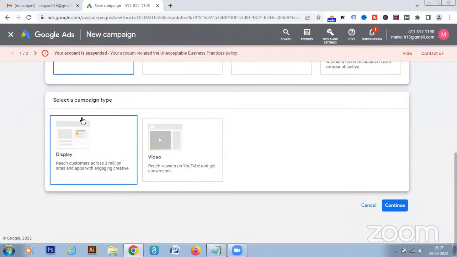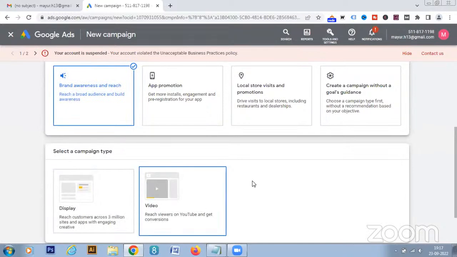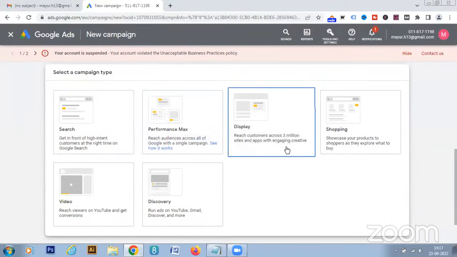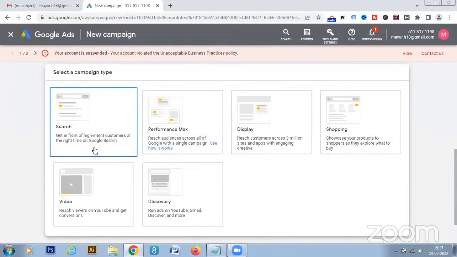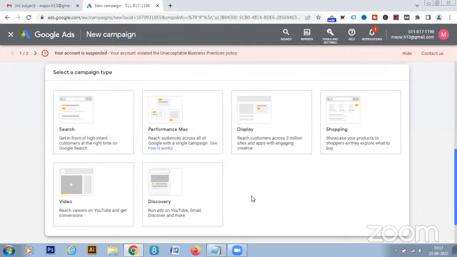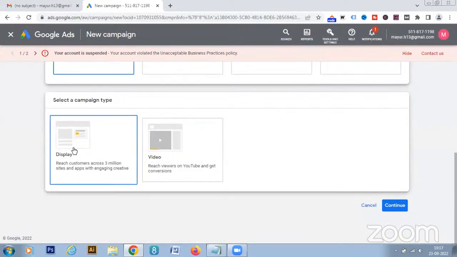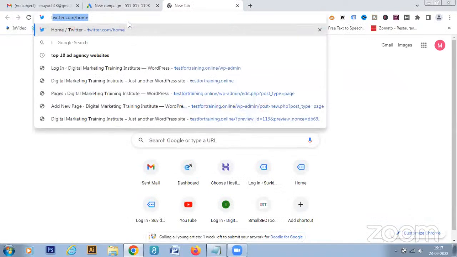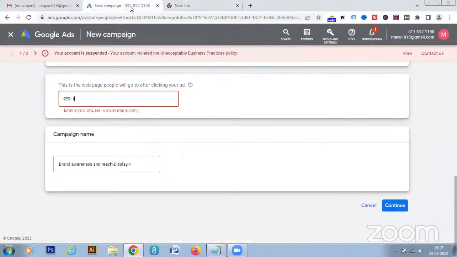Here again, campaign type, I want to run display and video. As you can see, in brand awareness and reach, only two types of campaigns are there. If I choose website traffic, I can choose display, video, everything, but the main campaign that is used for website traffic is the search campaign. So display campaign, I'm going to choose. I have to give my website address here, so I will just give my website address.